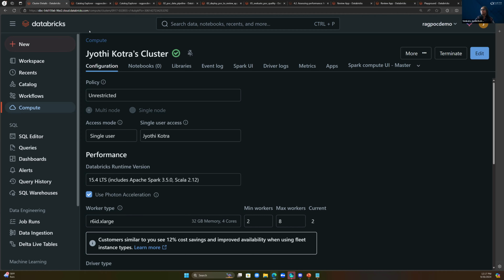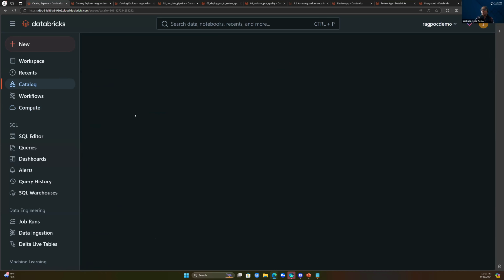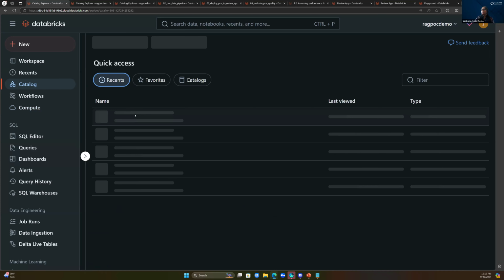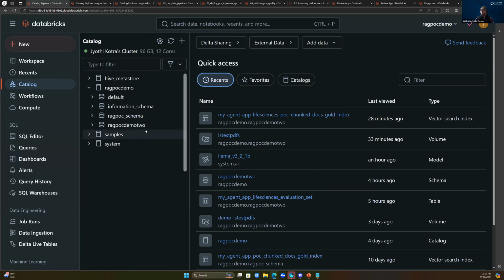So once the cluster is set up, next we move on to the next important requirement for building an LLM solution, which is setting up the Unity catalog. For the interest of time, I have set up the catalog prior itself. This is the catalog which supports the RAG application.